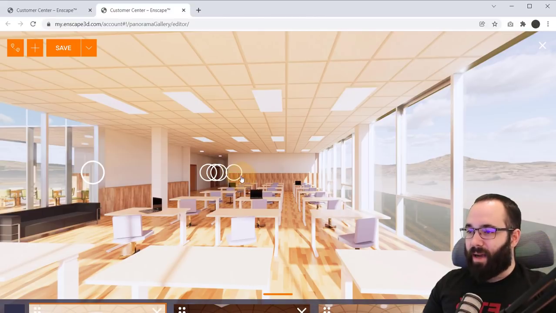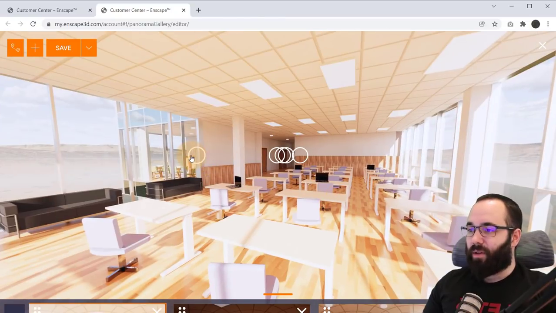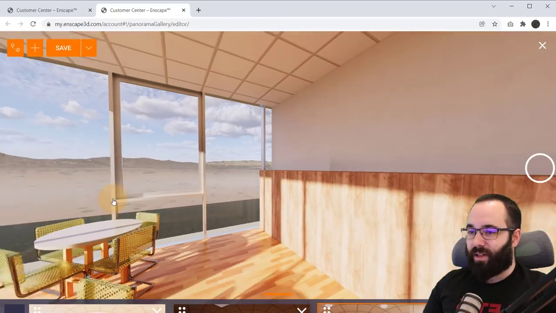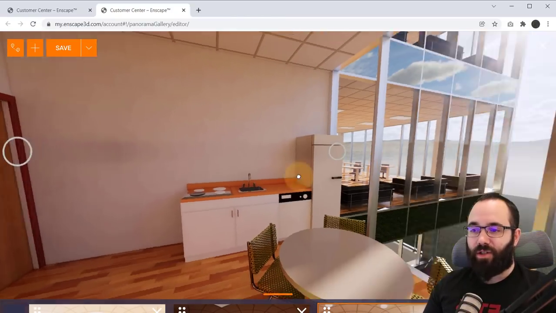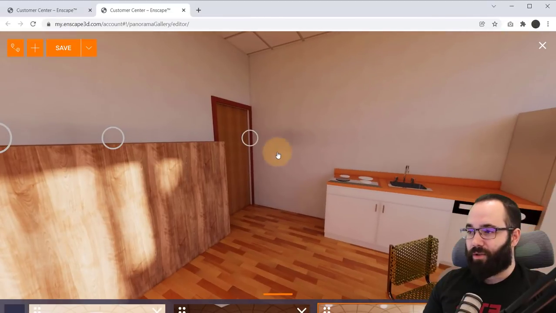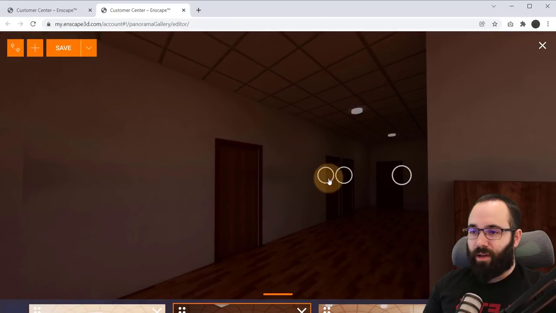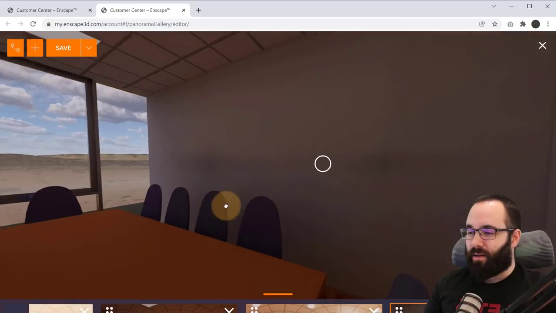I want to go back here to this space. I can go back. I can go here to the little break room. So just click there. And as you can see, you can just use these circles on your screen to navigate around. So I can click here. So now we're here. I can go, let's see, I think this is the conference room.